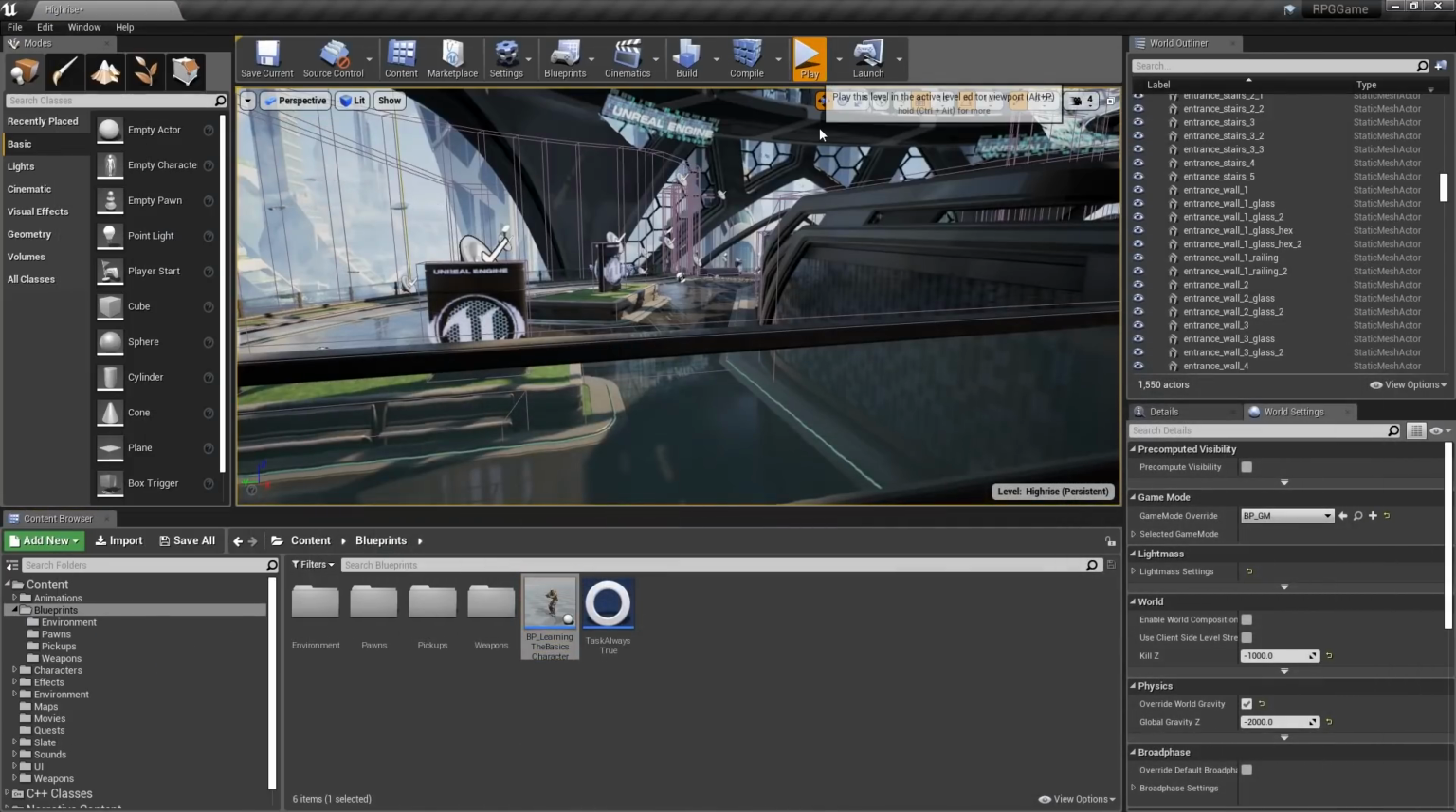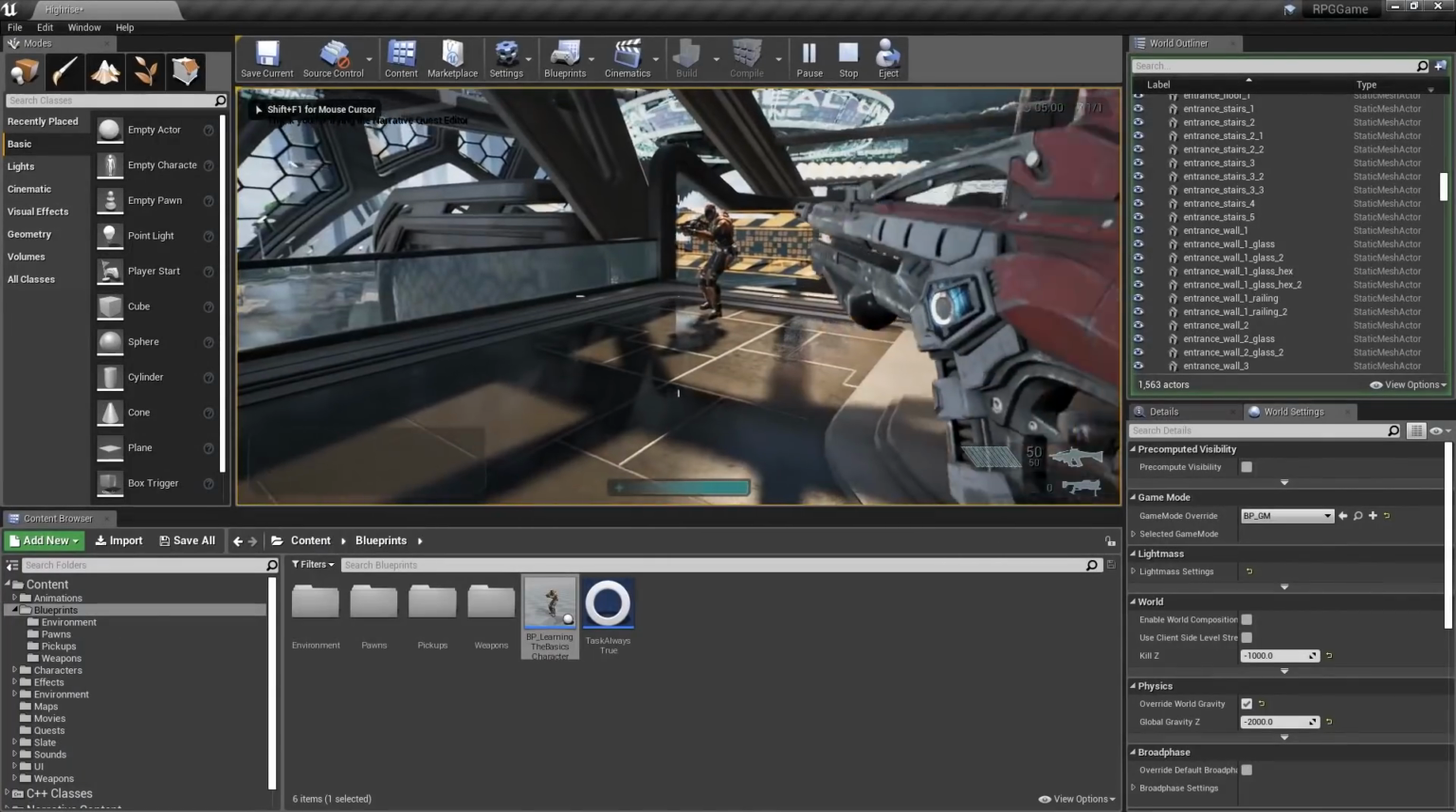Compile, save, let's play our quest, and now he's going to be speaking to us all throughout the quest.